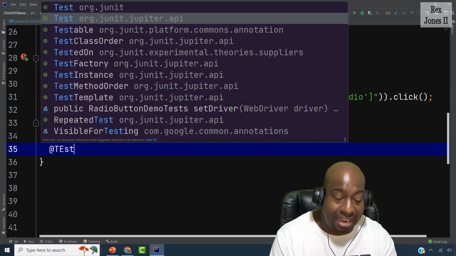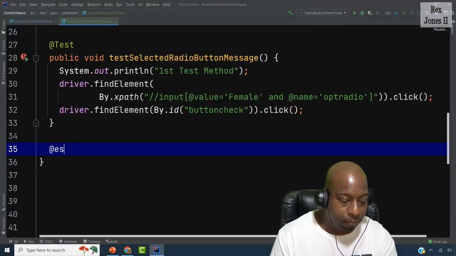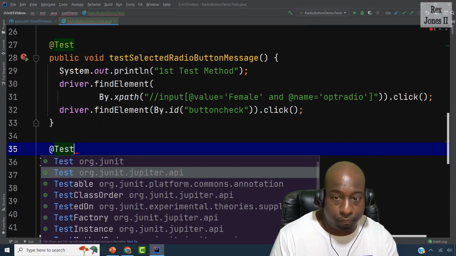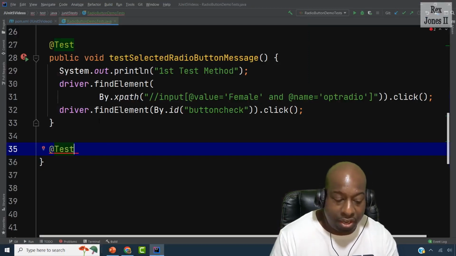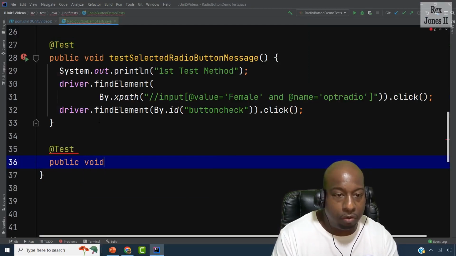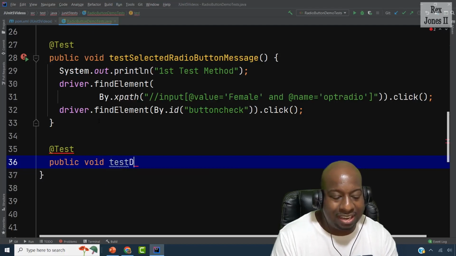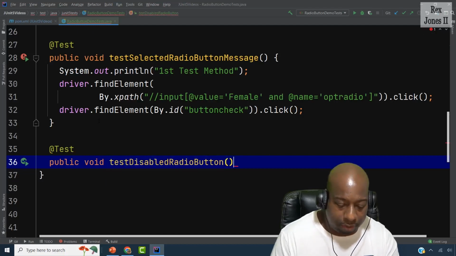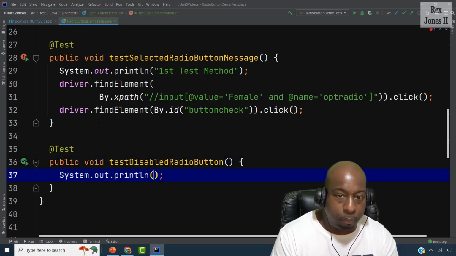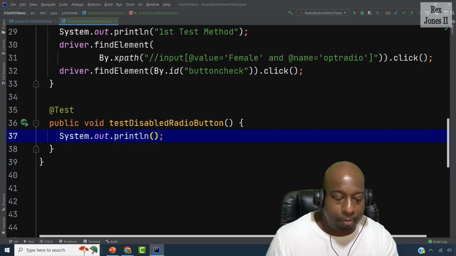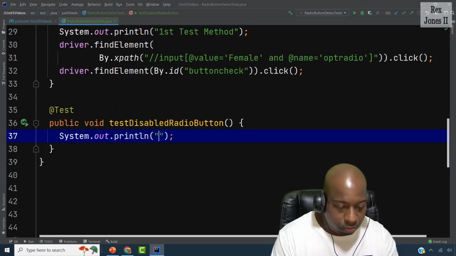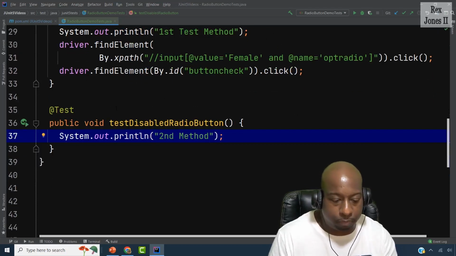For the second test method, we write the test annotation again with a method signature of public void test disabled radio button. Okay. The print statement will describe what method we're in, and that's the second test method.